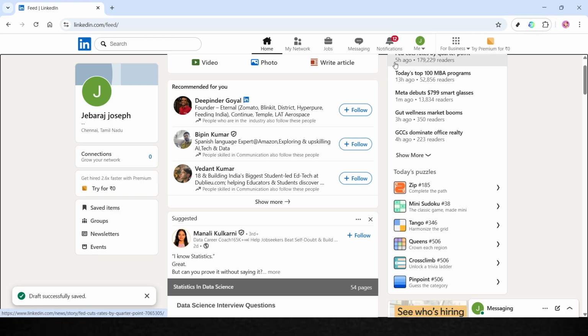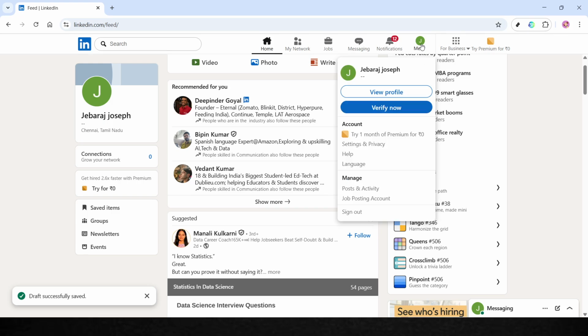Now, let's make our way to your LinkedIn profile. Look towards the upper right corner of the home page, where you should see your avatar or profile picture. Go ahead and click on it. A drop-down menu will appear, presenting you with a variety of options. What you are going to do here is click on View Profile.